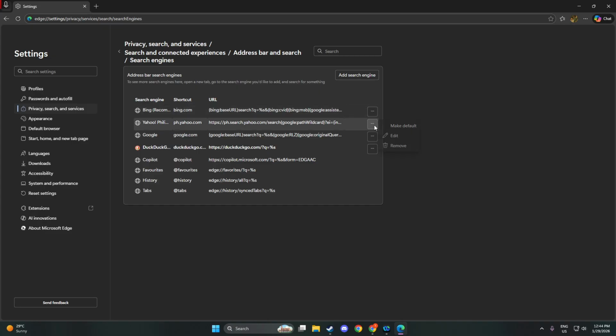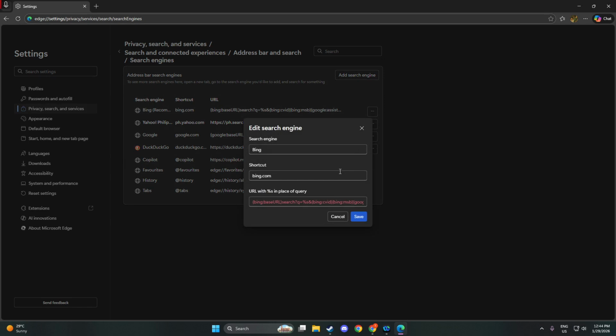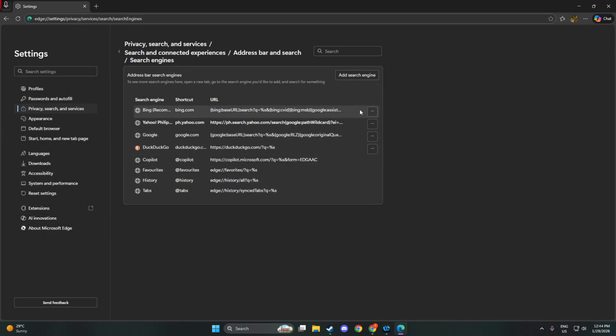After you've opened the site, return to the same settings page we were just on, Privacy, Search, and Services, then Address Bar and Search, and check the search engine used in the address bar menu again. Your preferred engine should now appear there, and you can select it.